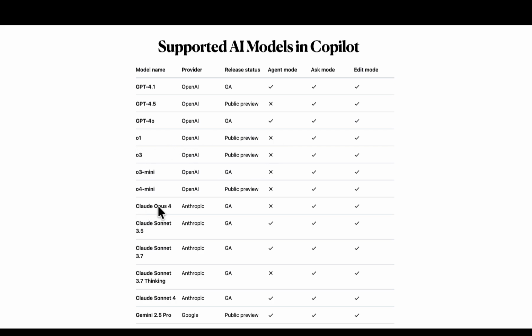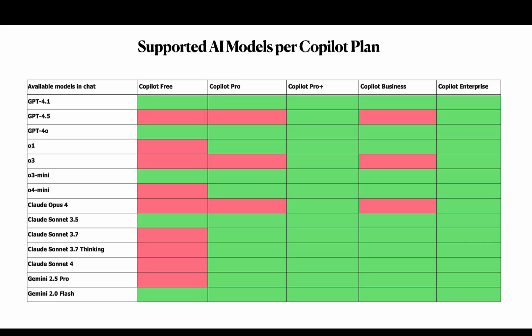Again, there is another combination: are you using the free version of Copilot, or a Pro, Pro Plus, Business, or Enterprise account? This table shows which model is available in which version. You can go to your column. If you are using free, you will have only these models: 4.1, 4.0, o3 mini, Claude Sonnet 3.5, and Gemini 2.0 Flash. If you are using the Enterprise version or Pro Plus, you will have access to all the models. I hope this is clear.